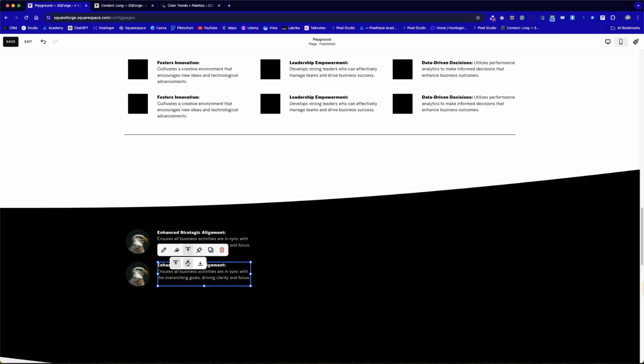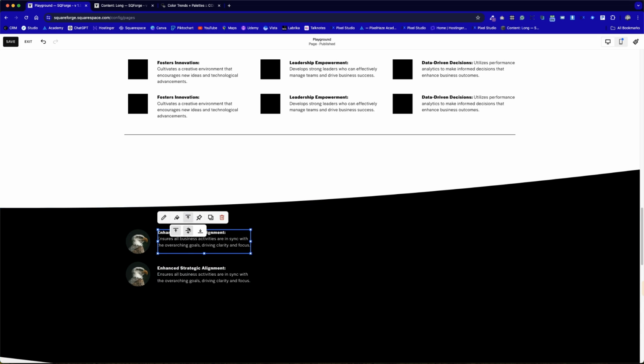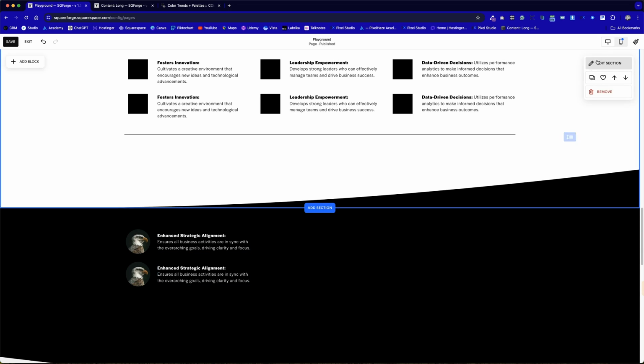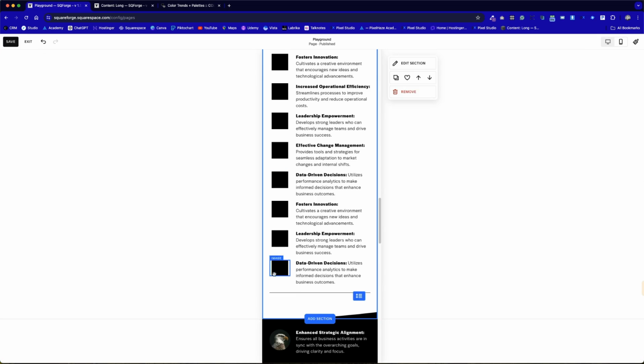And also, we can now choose to align these text blocks to the middle. This means that they will align to the middle of this image because the blocks are the same. Again, another little design hack that can make your layouts look stronger.